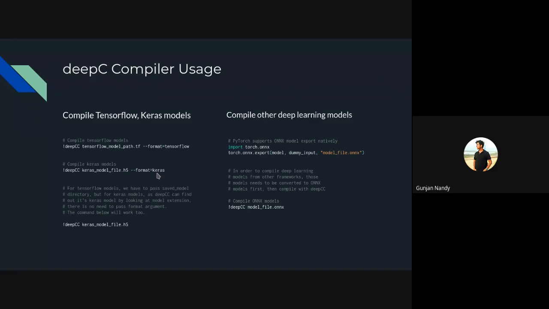But you don't have to do that always, because deepCC can see that it has an extension of H5, so it knows that it is a Keras model. Even if you don't pass the format equals keras, it will automatically compile that for you. Like this command becomes this one. This is a simple command, just deepCC and your Keras model. It will automatically do the ONNX conversion and compile that ONNX model to an executable, all of that for you. This is pretty simple. This is for TensorFlow and Keras models.